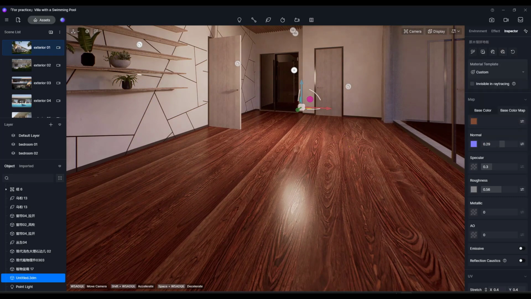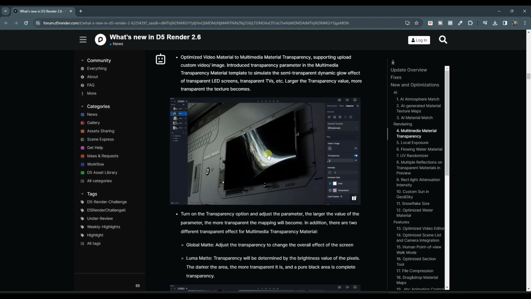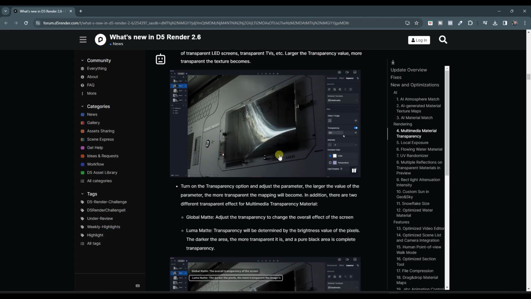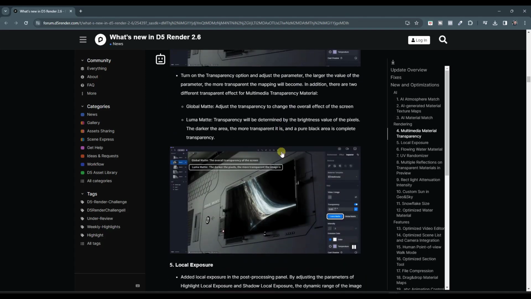So we've also got this new video material to multimedia material transparency. What this one does is it basically allows you to simulate TV screens by having not only an image on the surface, but also a reflection on top of it like this. So it's giving you that kind of semi-transparent glow effect. If you're creating things with screens, this one's actually super interesting depending on what you're trying to do there.